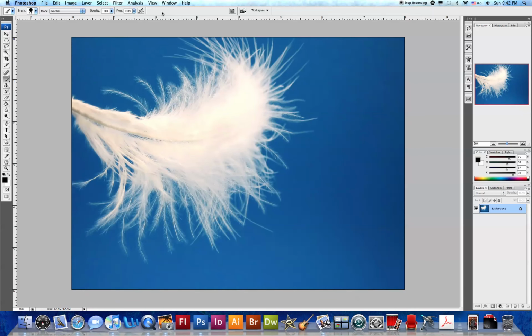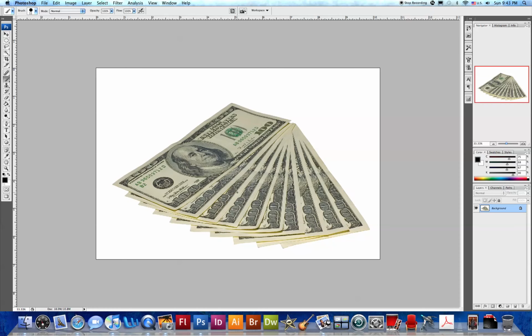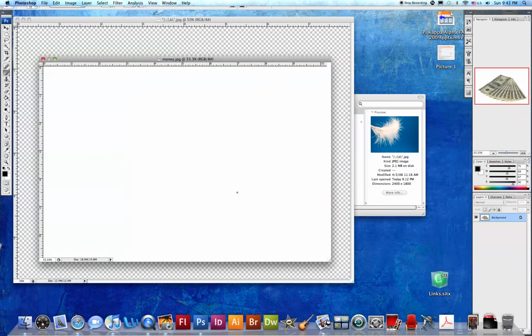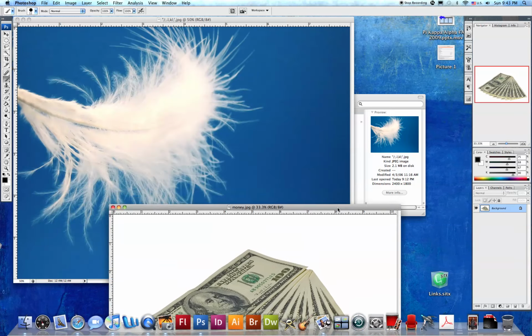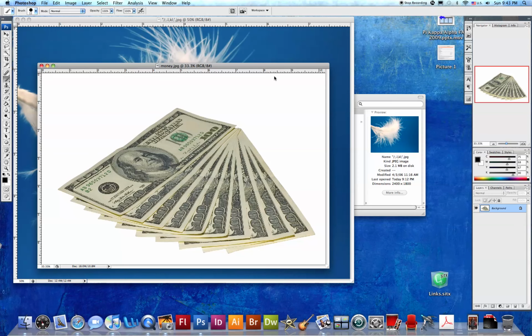Alright, today I'm going to demonstrate the same thing that I did on Friday for the project. What we're going to do is take this money and place it on the feather canvas and make it seem like it's behind the feather.